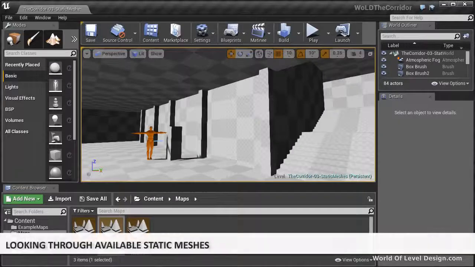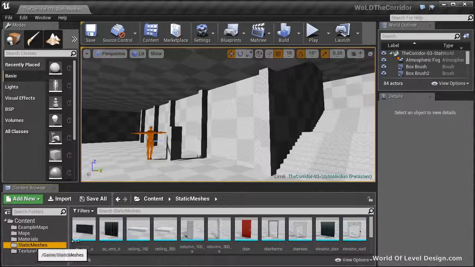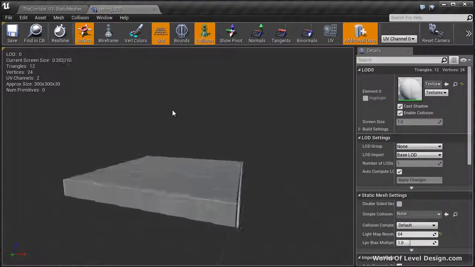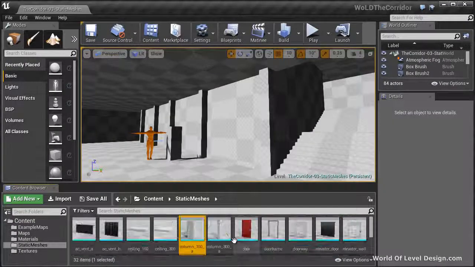Next, you may want to look through your available static meshes for this project. You should have already done that before you start the blockout process, because static meshes will define the theme and what kind of environment you can create. By going in the content browser under static meshes, you can double click to open the static mesh editor, and you can view your static mesh here, or you can just look at the thumbnails and see which ones are available to us.